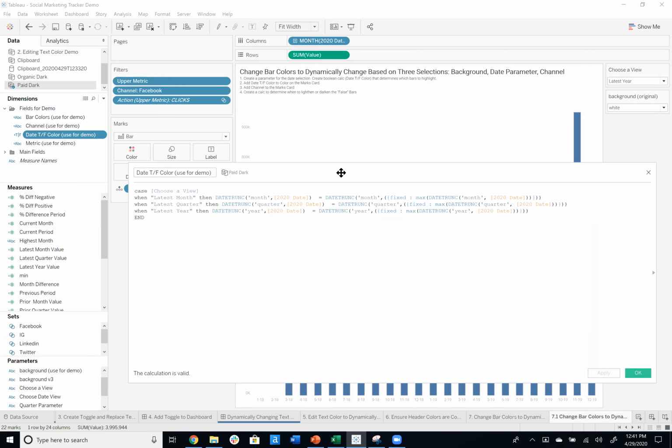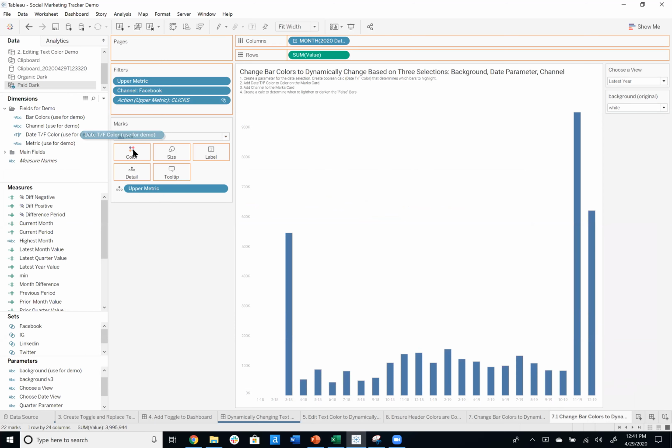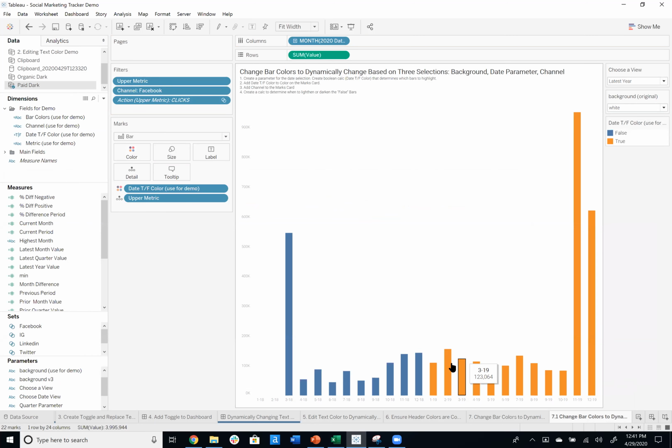If the latest quarter is selected, then we want the latest quarter here to equal whatever that max latest quarter is. So we want Tableau to find the max quarter, which is these 3 bars, and color them and leave everything else a neutral color. And the same thing for latest year. So once you do that, you'll first add that to color. And you'll see when latest year is selected, all the years are selected. When latest month is selected, then the first month will be selected. Then from there, you want to create a calculation that activates your parameter.